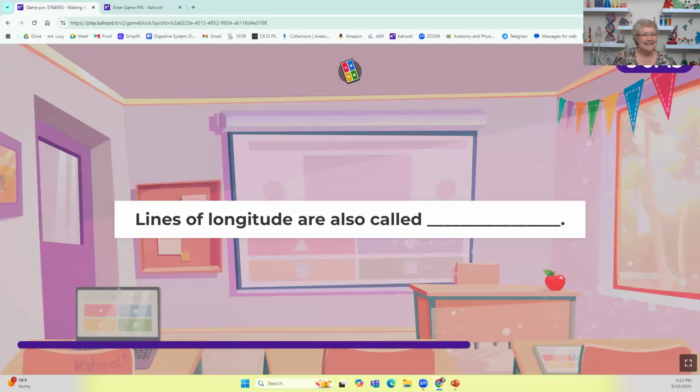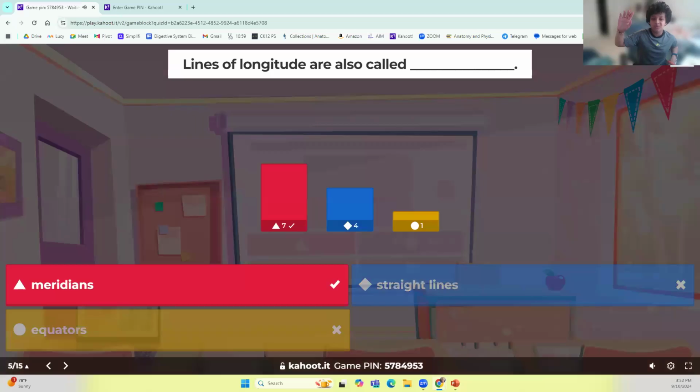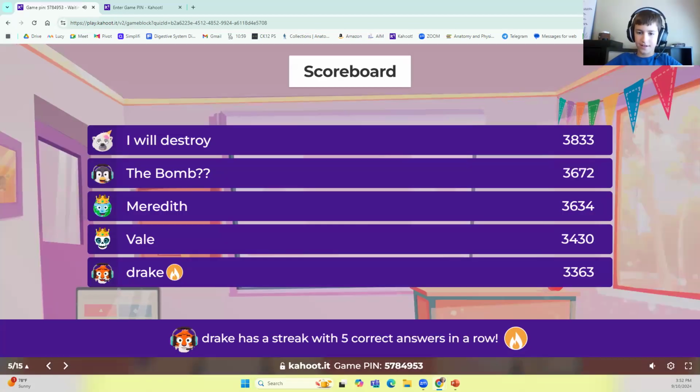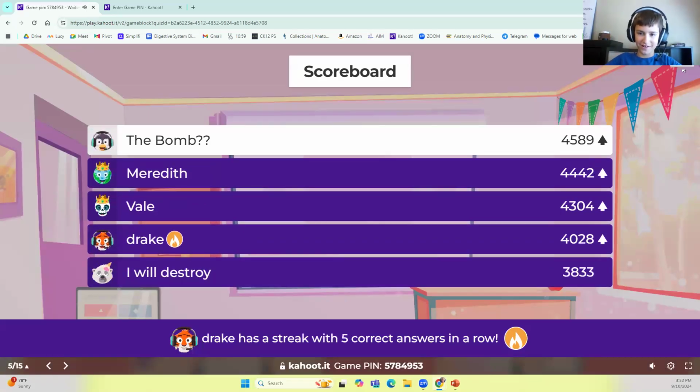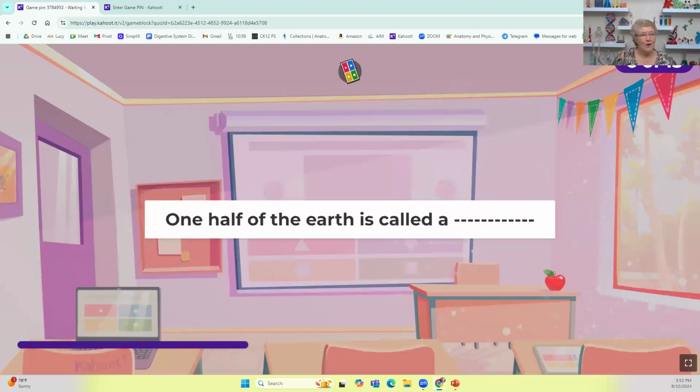Lines of longitude are also called what? Longitude, up and down. What's the main one called? The one that's 0 is called the prime meridian. Lines of longitude are called meridians. I accidentally clicked, but I still got it correct. All right, the leader moves into first with Meredith in second place.